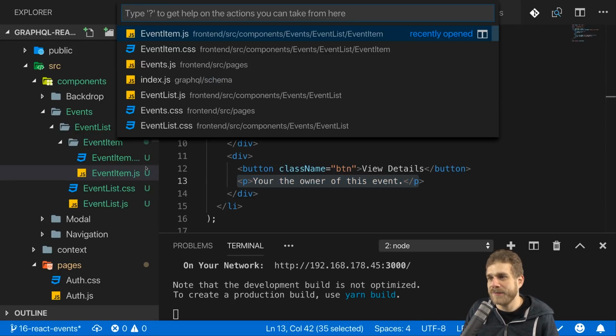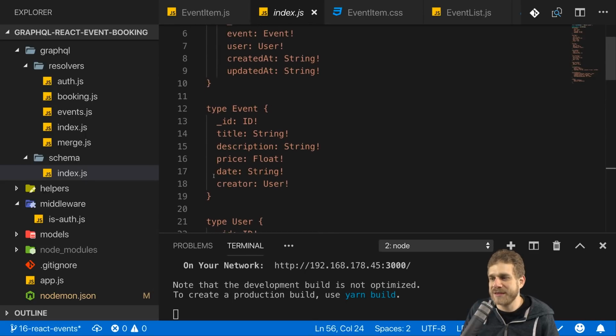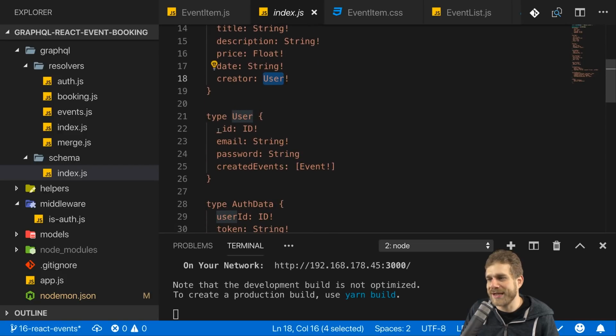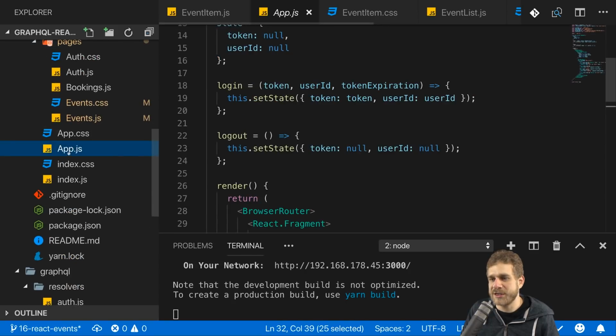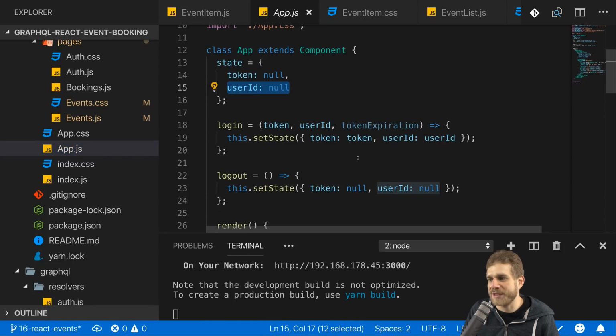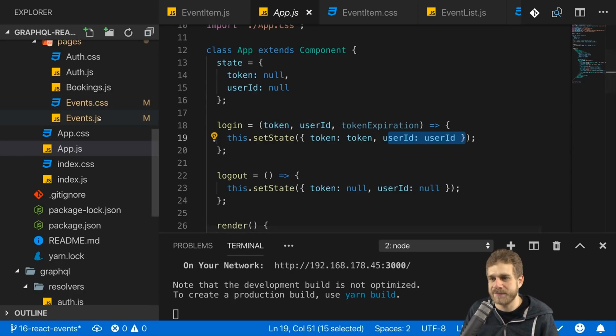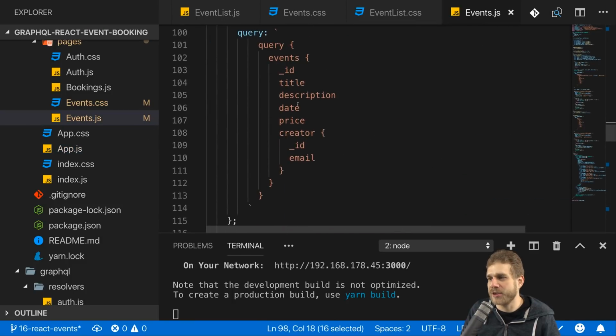Now, how can we find out? If we have a look at our schema, at the event object we get back, we see we can get the creator. And the creator is a user. And in the user, we get an ID and an email. Now, that, of course, is information we can have in the front end too. In the app.js, where we manage our token, there I also manage my user ID. When I log in, I set that user ID. So we have the user ID on the front end, and we can fetch it for every event that we use. So on the events page, in fetch events here, I do actually get the ID of every creator.